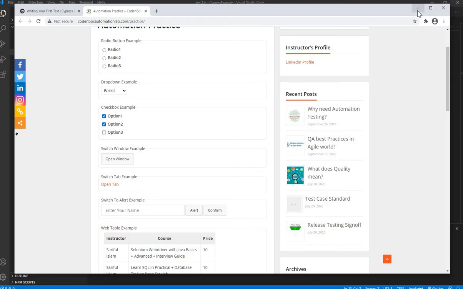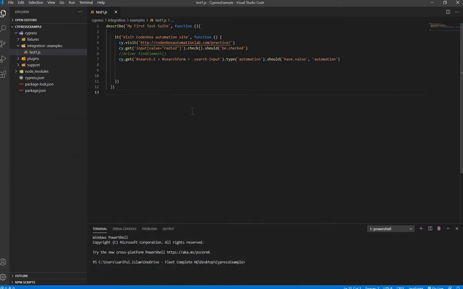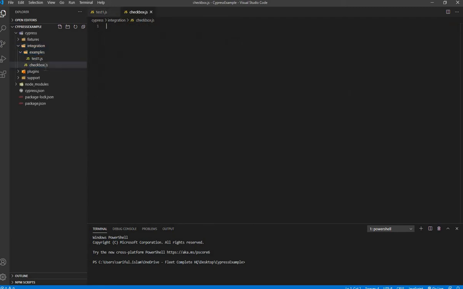So let's go to our VS Code and create a test case file, a spec file. New file, and let's give it a name, say checkbox test or checkbox.js. This is our spec file.